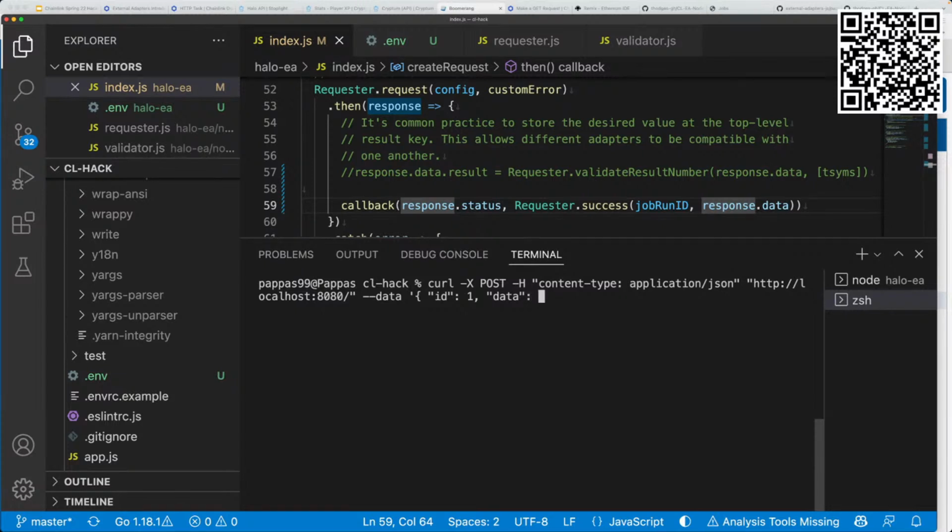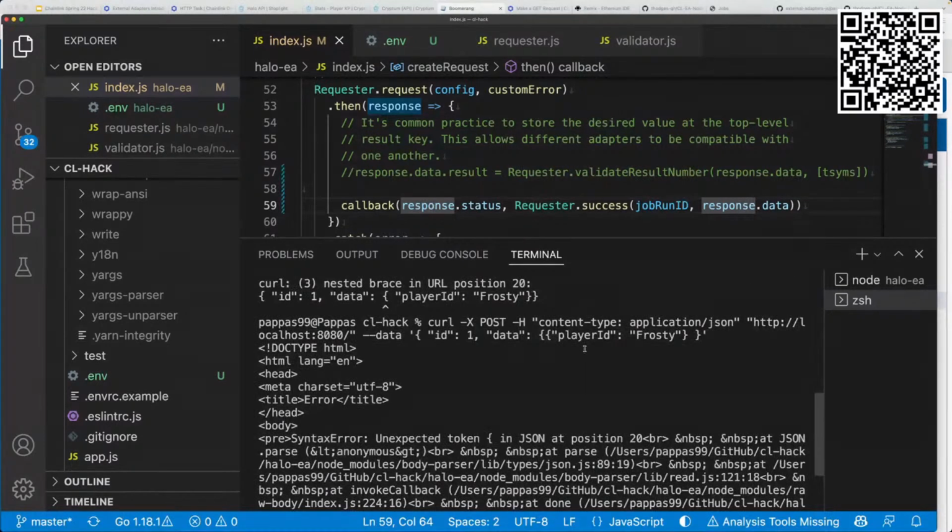tag. And then in that data tag, we want to specify a player ID input parameter. And in this case, we'll put in Frosty again. We end that, and then we end that tag, and then we end the request. And I have a syntax error somewhere.